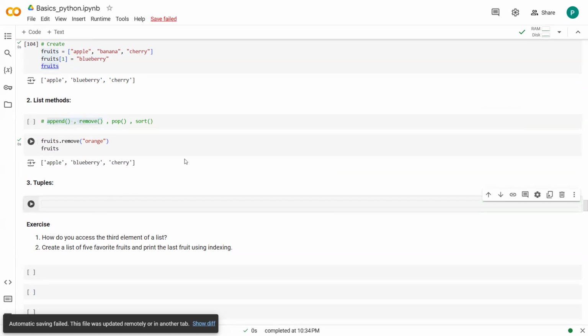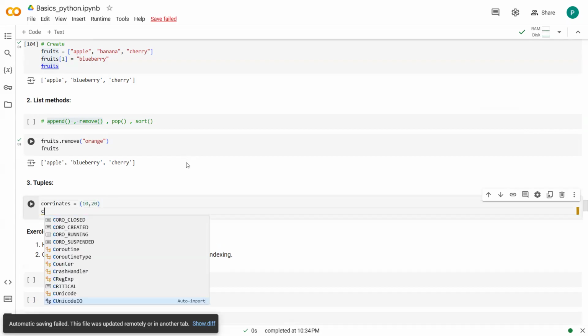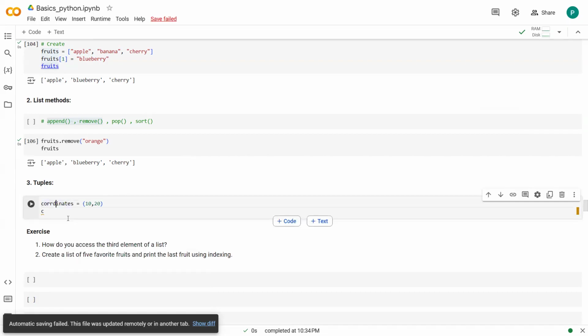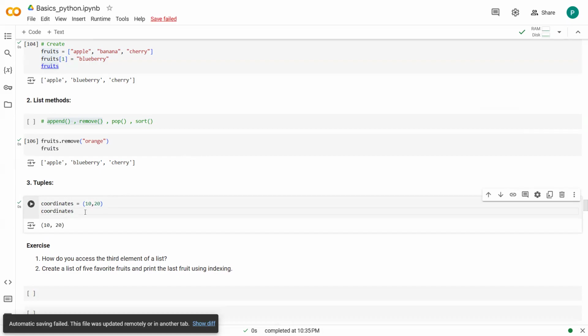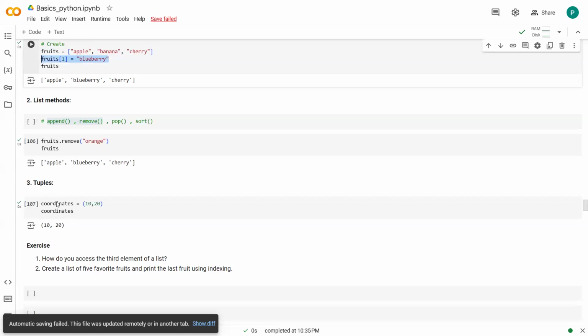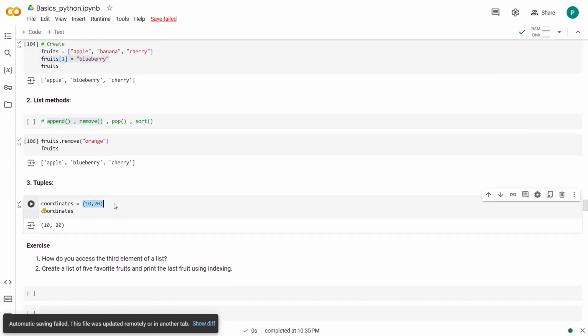Similarly, a tuple is immutable. Like if I have a coordinate or something which is 10 comma 20, coordinates. If I print it, I will get 10, 20. Now I can't update it. I can't perform this function on tuples. Why? Because tuples are immutable. You can figure out why. And that's why tuples are very secure. Once you have defined them, you cannot change them. That is one benefit of using tuples.